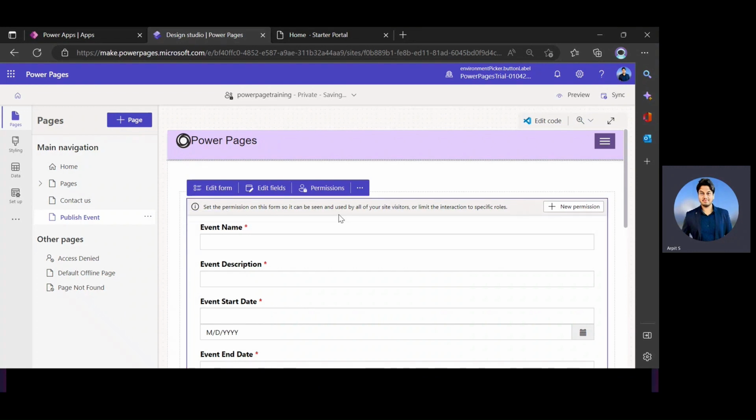Right now, if I try to access this page on the portal website, I cannot access it because I have not enabled the permission here. In the earlier version of the portal, the permission was not mandatory. But now in the Power Pages Studio, you get the notification straight away while creating the form that you have to enable the permission.